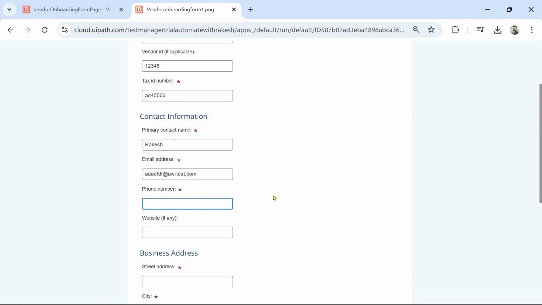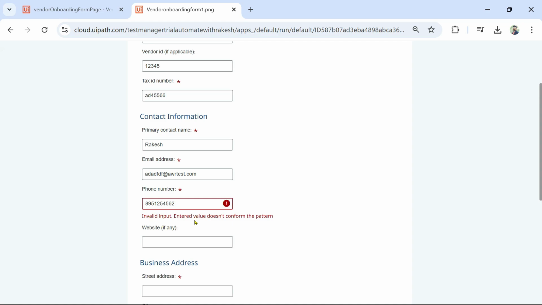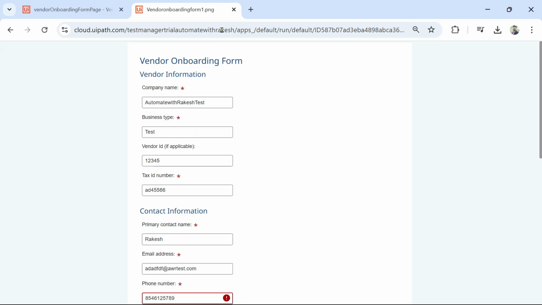Now phone number, let me enter 12345678910. Now, invalid input: the value doesn't conform to the pattern. So somewhere it is not accepting. Let me try again, 12345678910. So that means the autopilot has entered some kind of expression which is not allowing me to enter an Indian phone number. Now let's see what is wrong here.